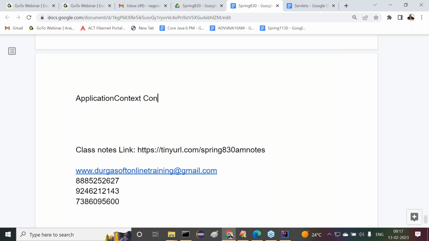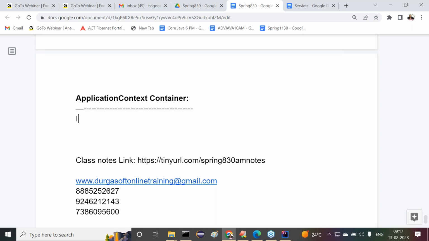Application context container. Tell me some points about this application context container now. What do we understand from this? All right, sir. Now it is an IOC container.